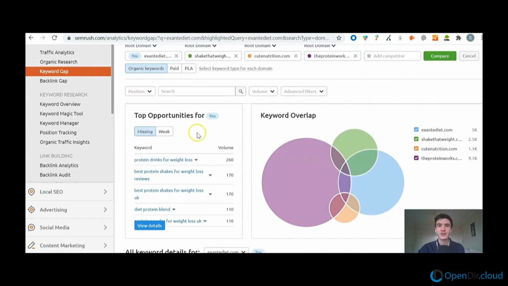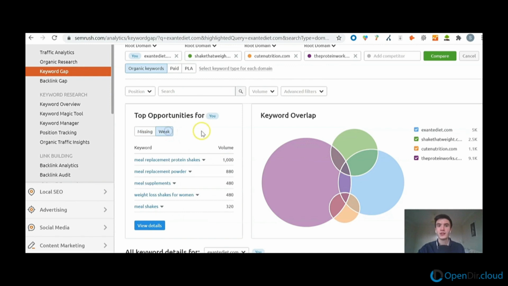The other thing is it gives you some top opportunities. So we've got here keywords that we're not currently ranking for at all. These ones we could be targeting based on our competitors. And it gives a search volume, so we could look at more details there. The other ones are keywords which we are ranking for, but not as strongly as our competitors. So for example, meal replacement protein shakes and meal supplements.